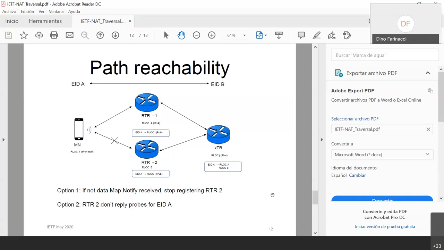NAT traversal is so important to get LISP deployed easily. And I have a simpler solution that I implemented and have been using for 7 or 8 years now. So I would not propose this to go to proposed standard as is, and we need to greatly simplify it.